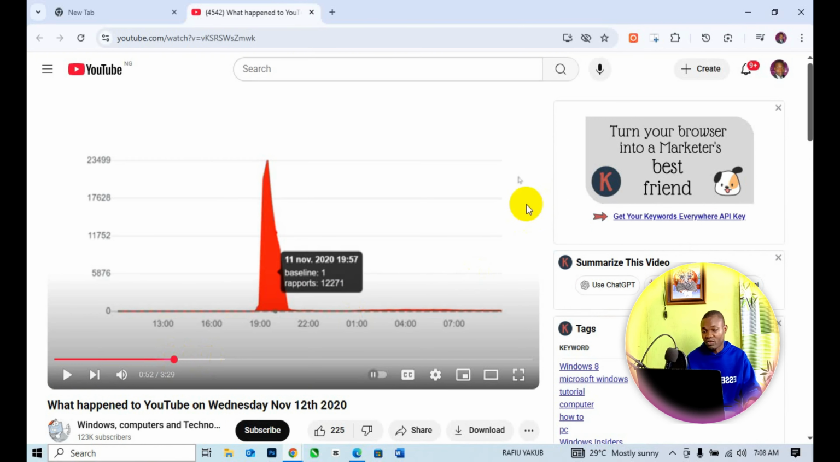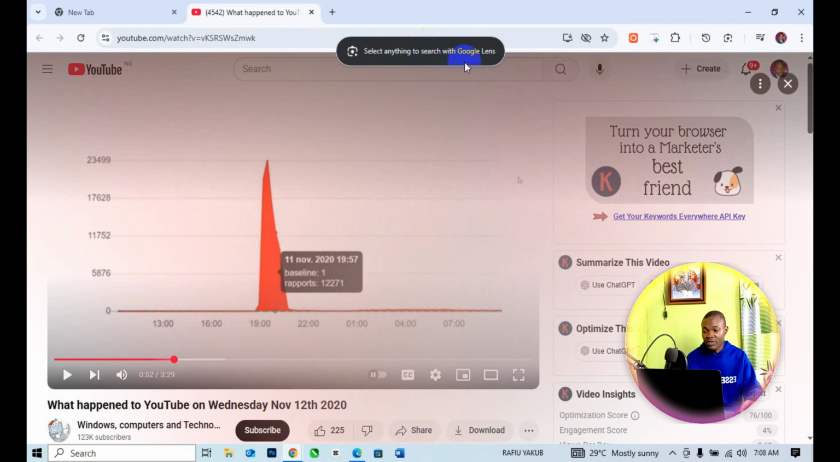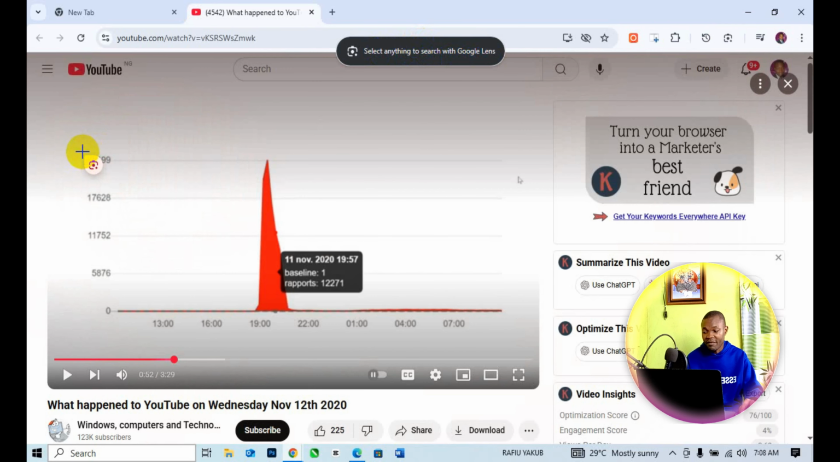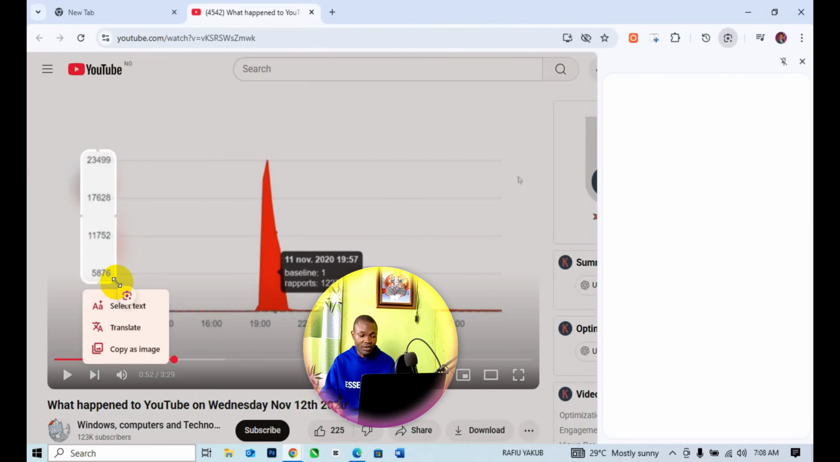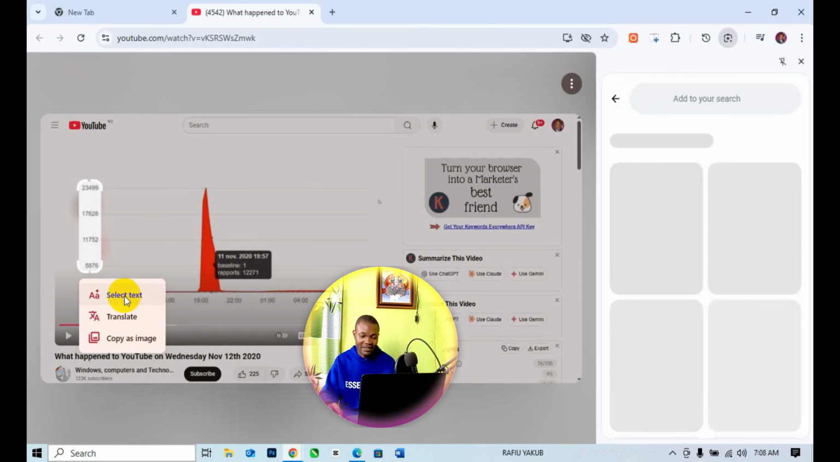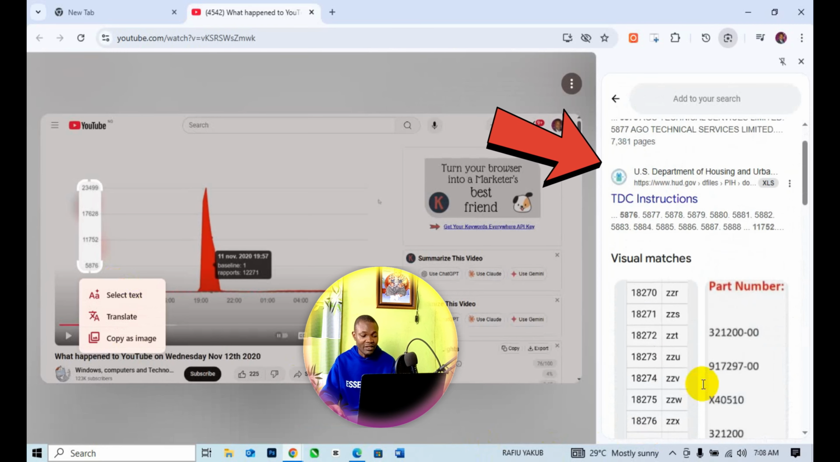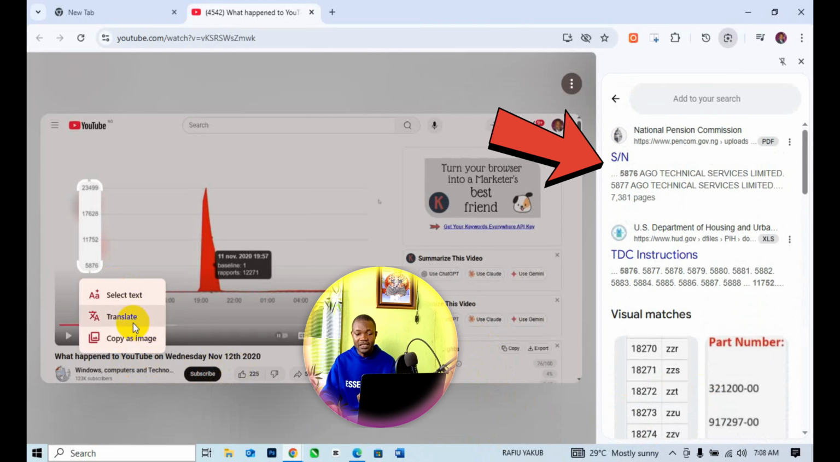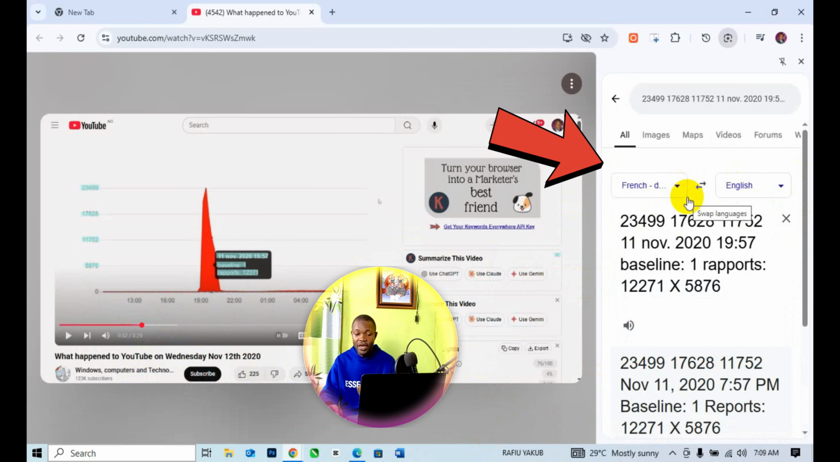For us to do that, we just go back to this icon right here and then select anything to search with Google Lens. So, for instance, we want to copy this information right here. We are going to select all and it's going to capture. Then we can click on Select text. You can see from the sidebar right here, everything has been fully written out. So we can decide to translate. When you click on translate, it translates all the information. It opens up a translation page. Here you can translate from one language to another language.